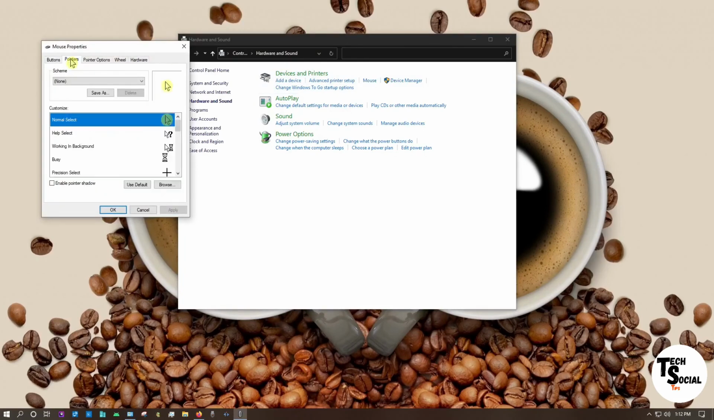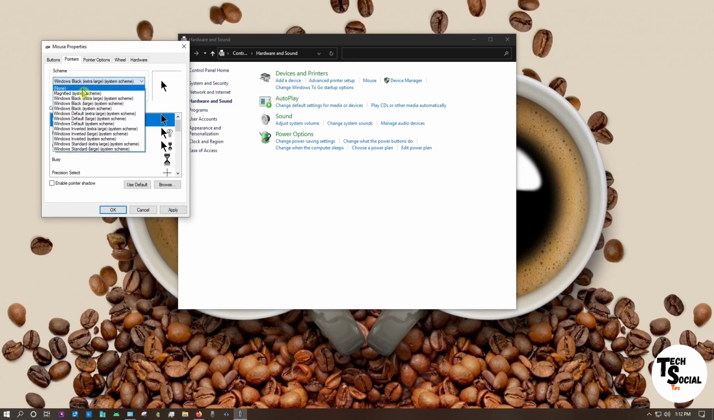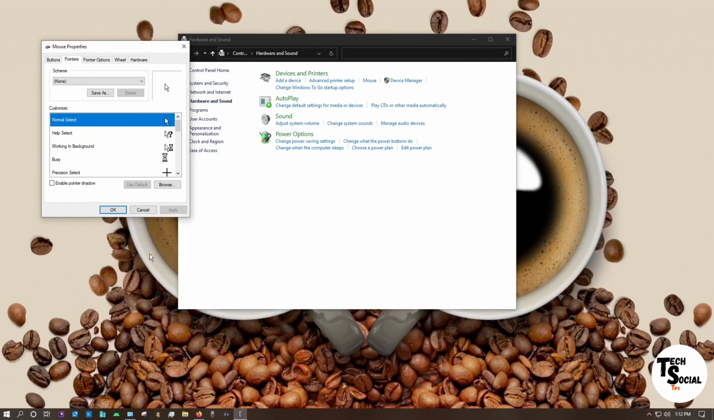Now, if you don't want to have this yellow cursor anymore, simply choose another option under Scheme, and you can go back to None, and it will automatically go away. And once you hit Apply, that setting will apply.